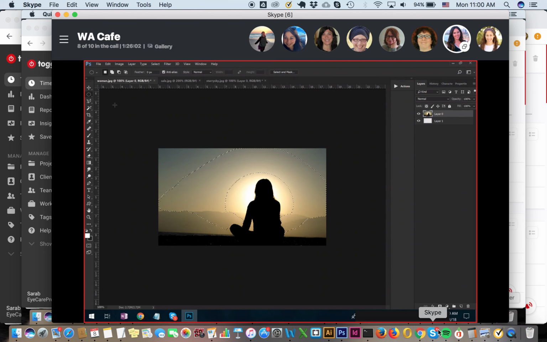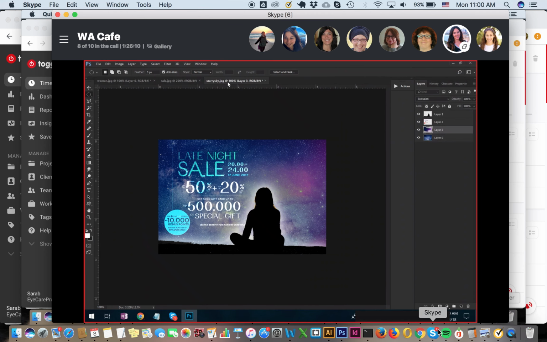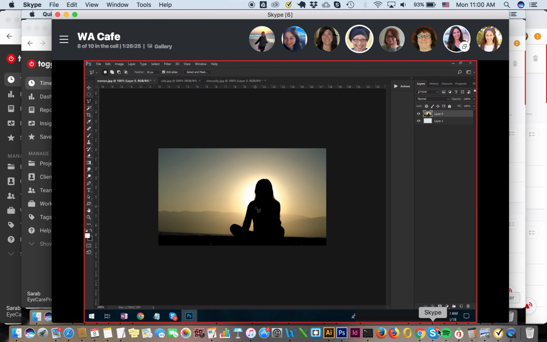So that's how you would work with cutting out a background. And if you want to cut out more precisely, you do it with the other tool. More precisely, you can use the lasso tool. Well, not the lasso, the one below the lasso.